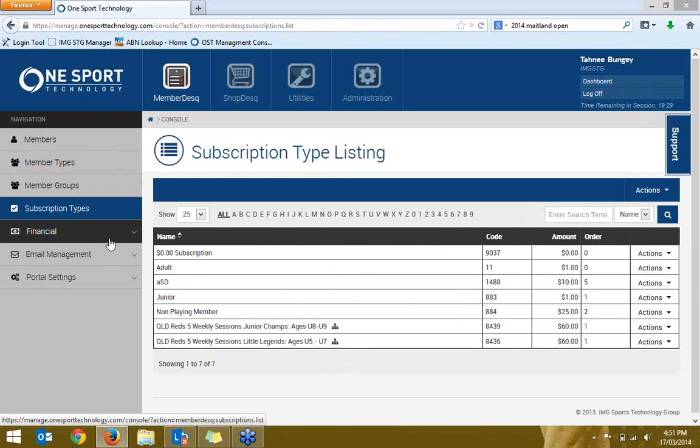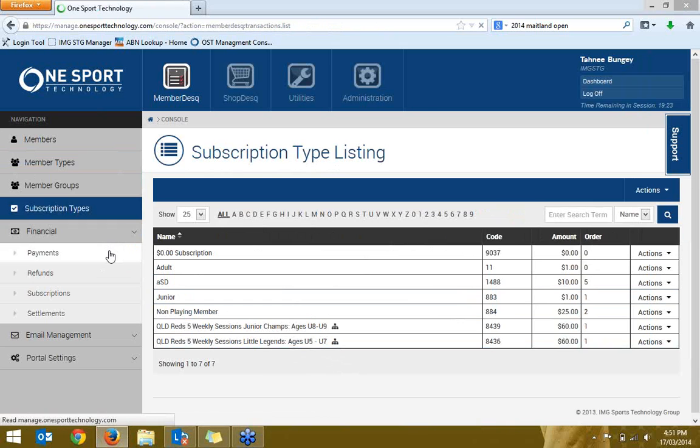Going further down the menu is your financial tab. This houses obviously your financial information. In the first menu item we have your payments.